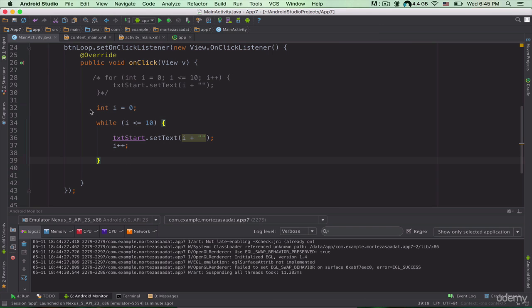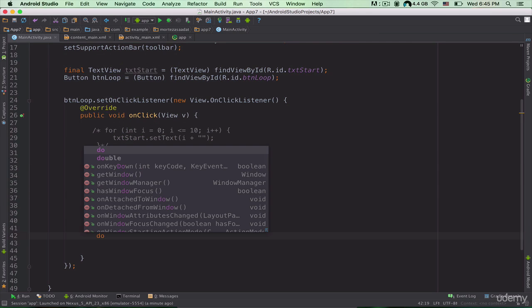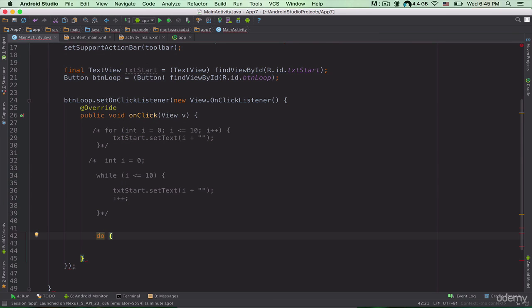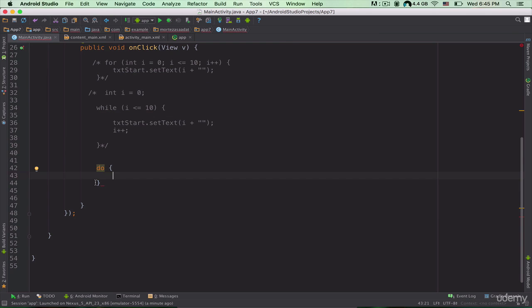Okay, so first let me comment out these lines of code here, and now I can just type in do. Okay, and then I open and close my do statement here by using these curly braces, and then here at the end of this ending curly brace I can just type in while, and then I need to put in a pair of round brackets after this while word here, and then inside of this parenthesis I can specify the condition.